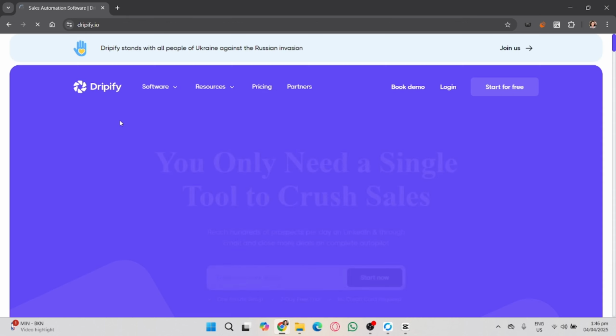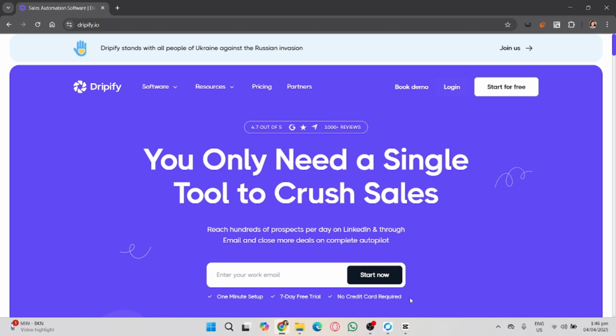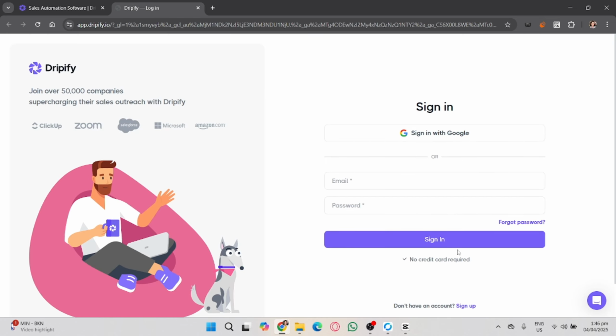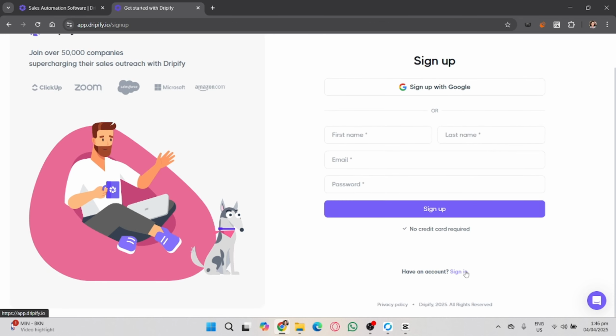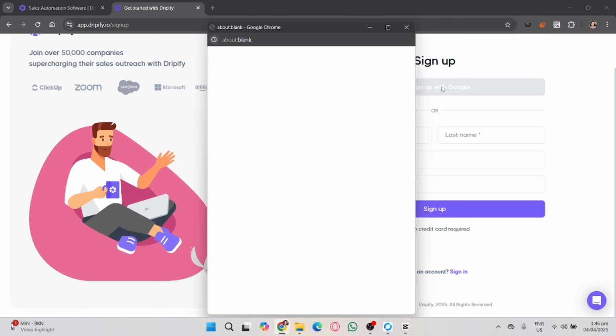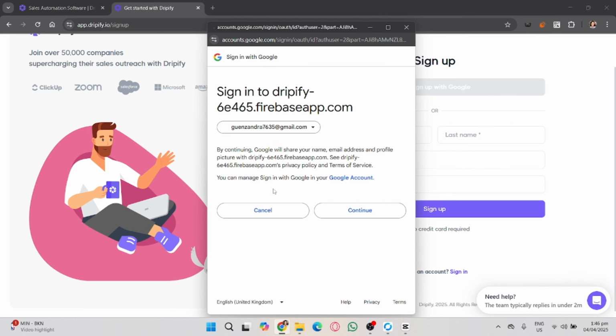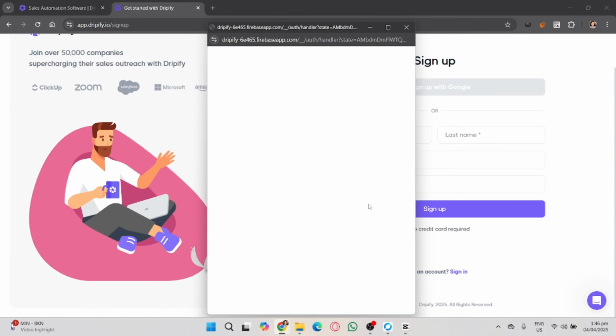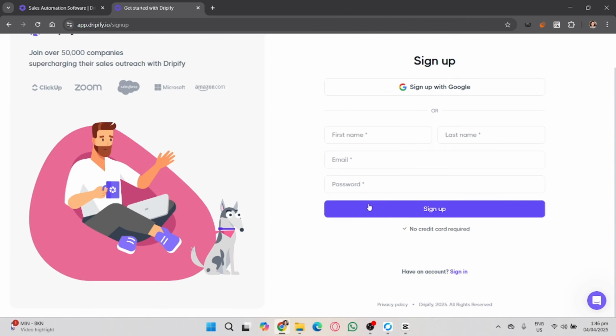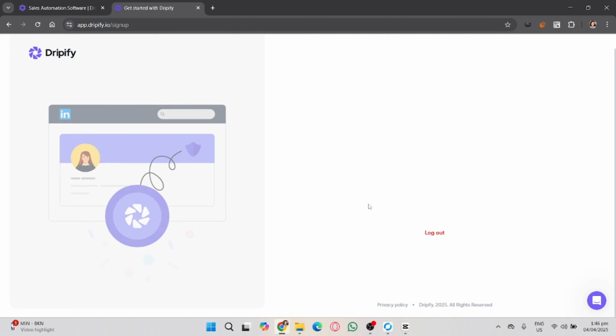Click on that. And then in here, we'll need to sign up for an account. So click this login and then sign up. You can connect it with your Google or sign up manually. But in this case, we're going to sign up with my Google account. So choose a Google account of yours. We're going to choose this. Click continue. And then wait for it to load up.